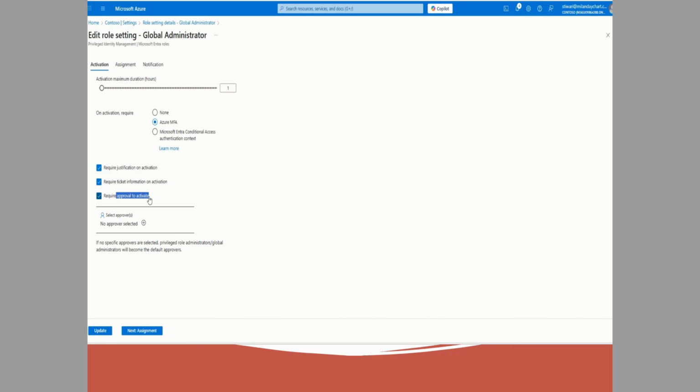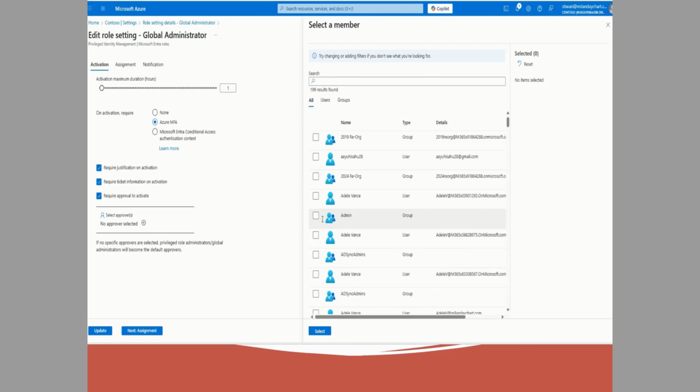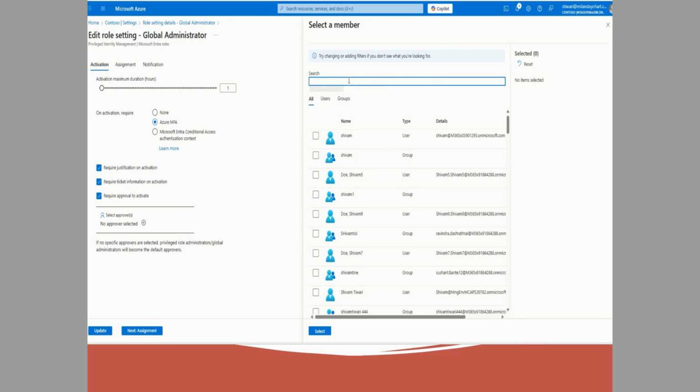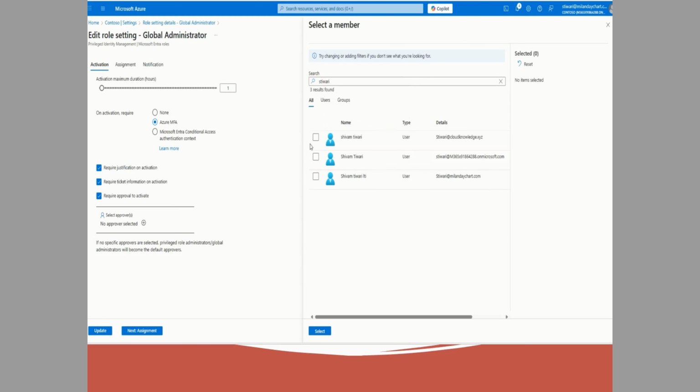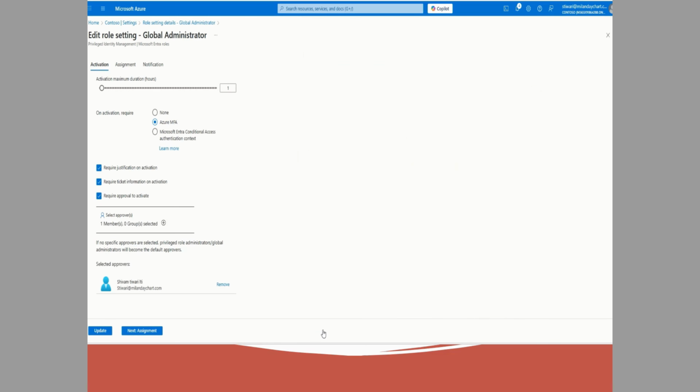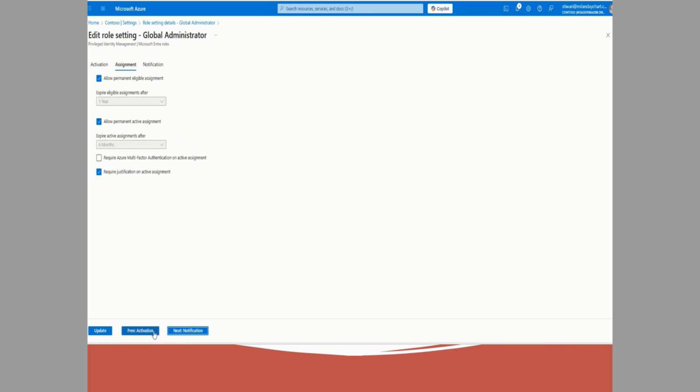Here, as I told, we can add an approver. So, required approver to activate: I can go ahead and select a user. For example, I have selected myself as the user who will activate this. Any person who is activating the global administrator role should require this person to give the approval. If I give the approval, then this particular role will be activated. Otherwise, it will not be activated if I reject it. Okay, I will say next.